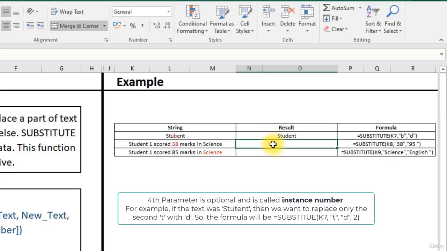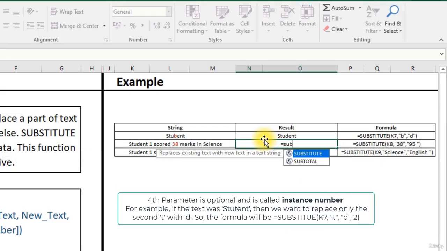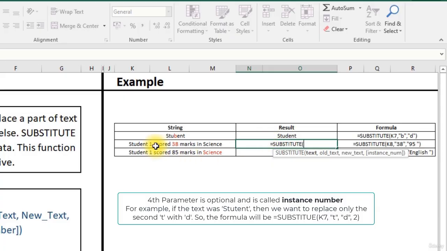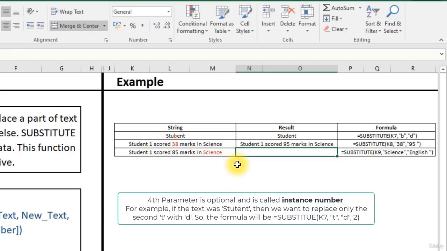Same thing can be done in sentences also. For the second row of the table, we can update the score in the sentence from 38 to 95. So student 1 scored 95 marks in science. In the third row, we can change the text science to English.